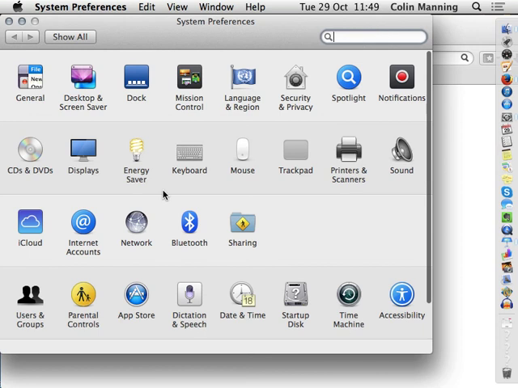Do I have time to connect up to the network and see if I can actually show you that working? I do.